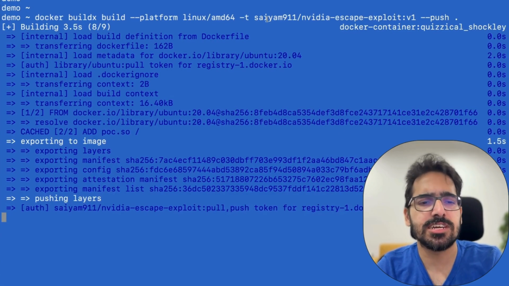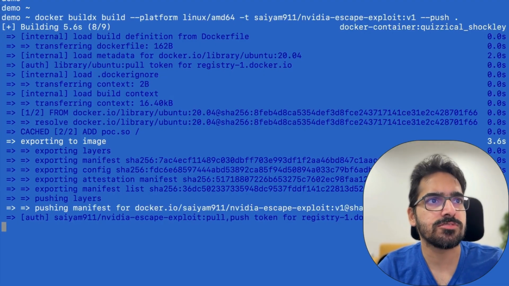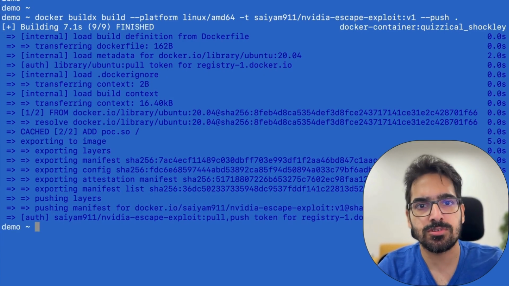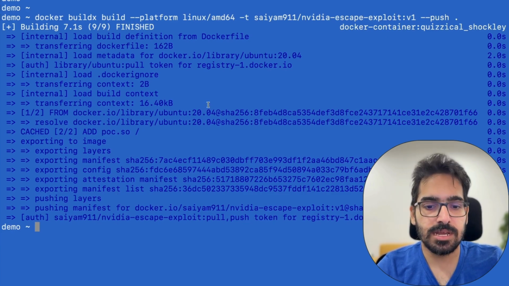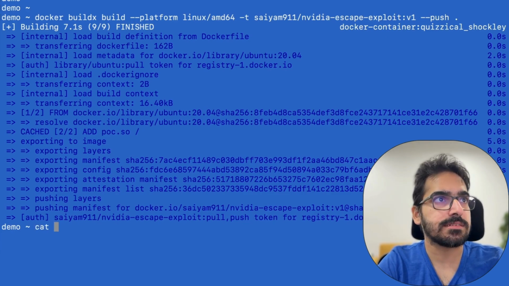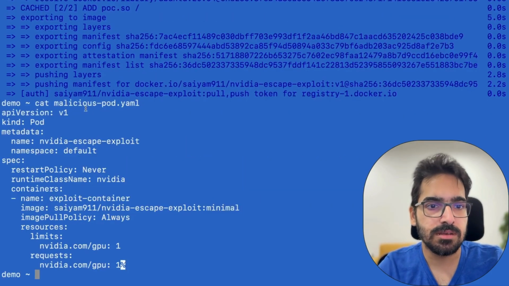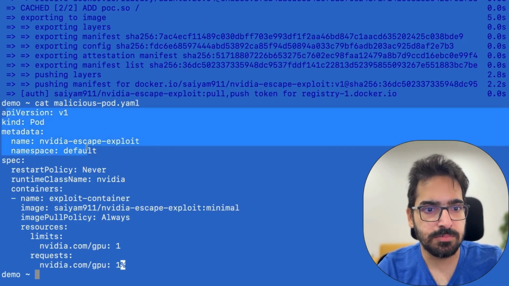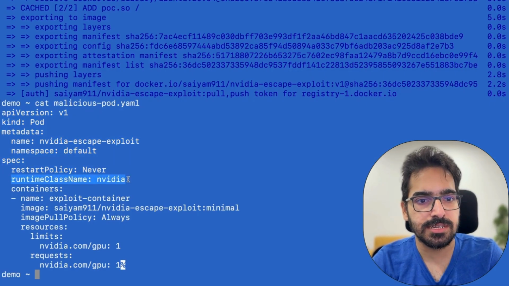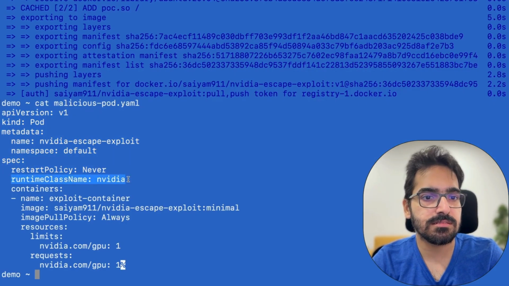You can also use ttl.sh as an anonymous registry, or you can use your own registry. The image is built and pushed, and I already have created an exploit file, malicious-pod.yaml. You can see API version v1, kind Pod, restart policy Never. And this is important: NVIDIA as the runtime class.